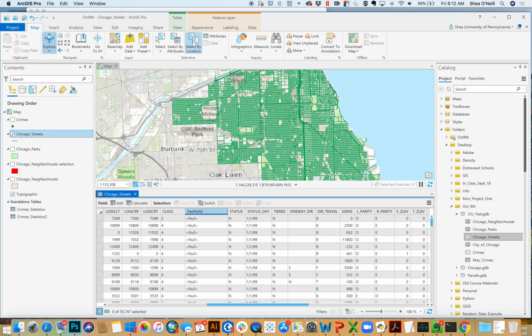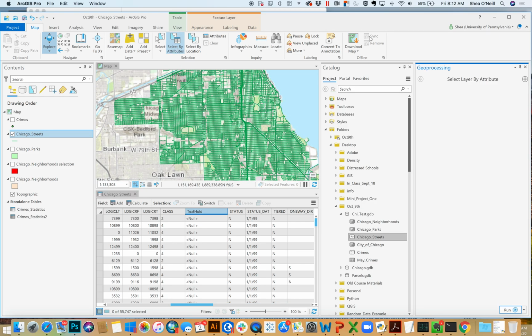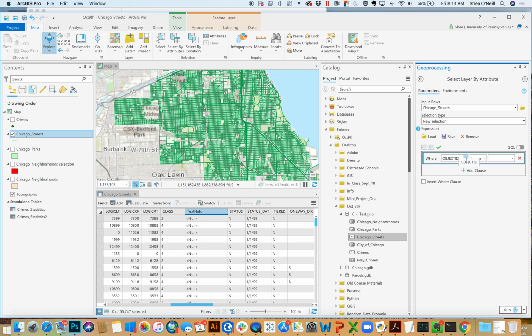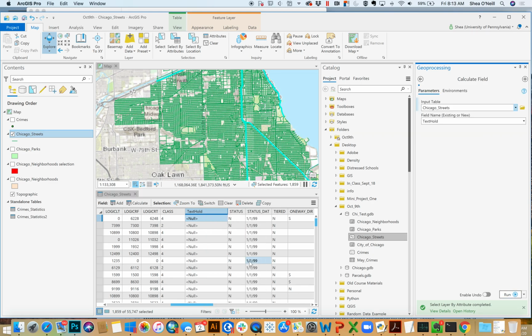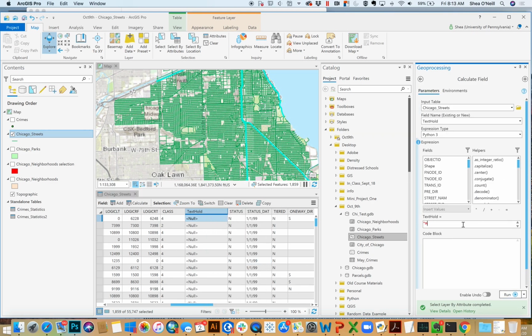You could come over here to select by attribute, and it'll pop up in a second. Say Chicago streets, I want a new selection, and we're going to select where class, once you find it, is equal to 1. And there they are, right? Those are your main highways. So I can right-click on the text hold field that I made for this purpose and say calculate field. Double quotes, meaning I want text, say text hold equals main highways.